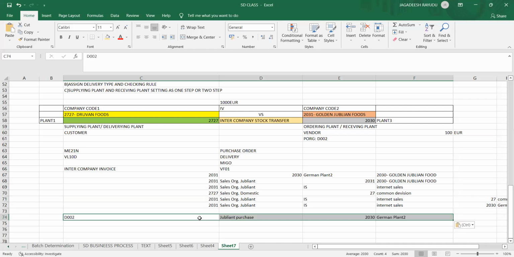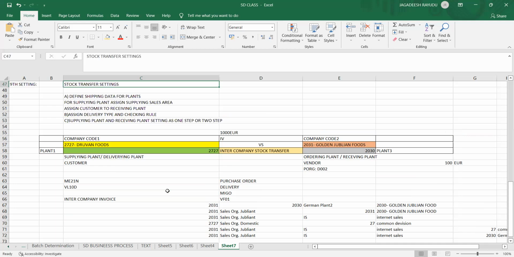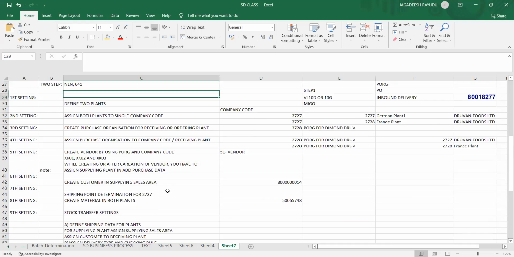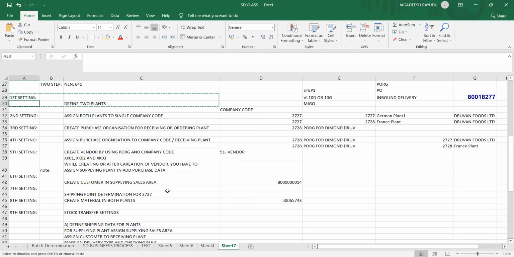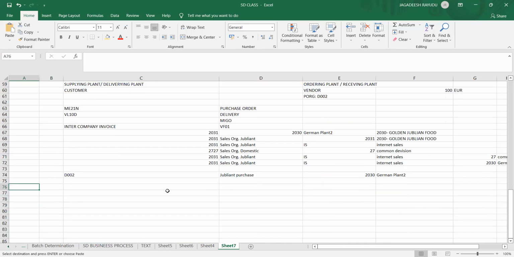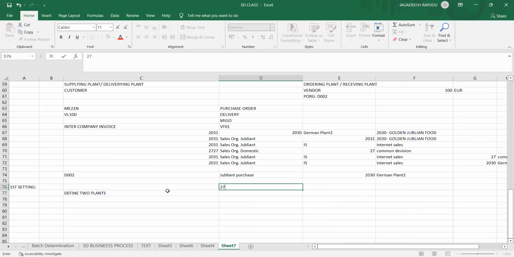Okay, yesterday I think we saw this setting, for both plants, the same setting. So you have to define two plants. Okay, the first setting we have done. Let's put it in. If you see, another sales area is already there. We define two plants. What are they? 2727 is already there as the supplying plant. Our receiving plant is 2030, the ordering plant.